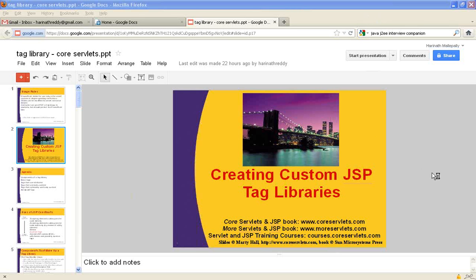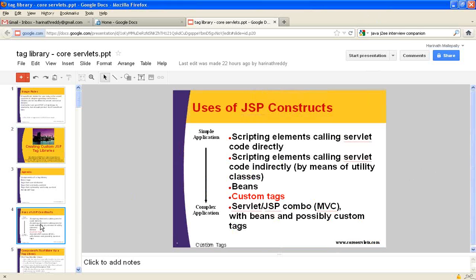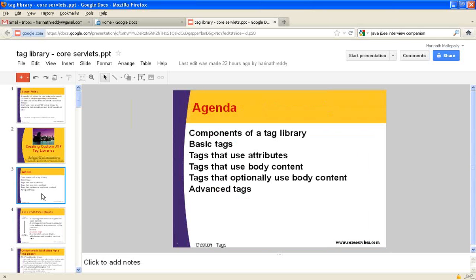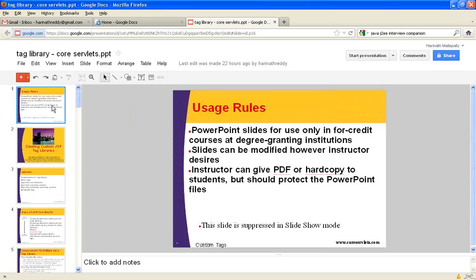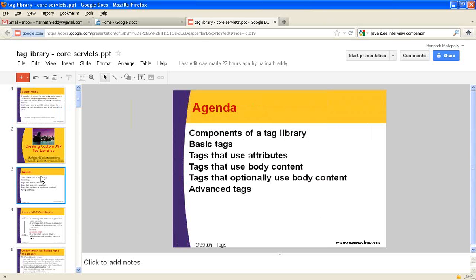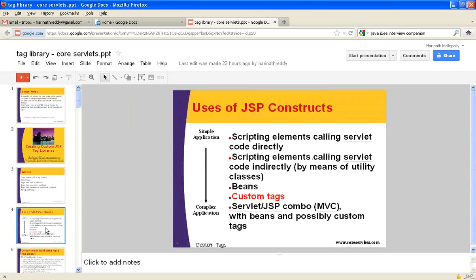So creating custom tag libraries involves a few things. What you need to do is write particular Java code. And before this, okay, usage rules. Components of tag library. This guy is the topics in this particular presentation.